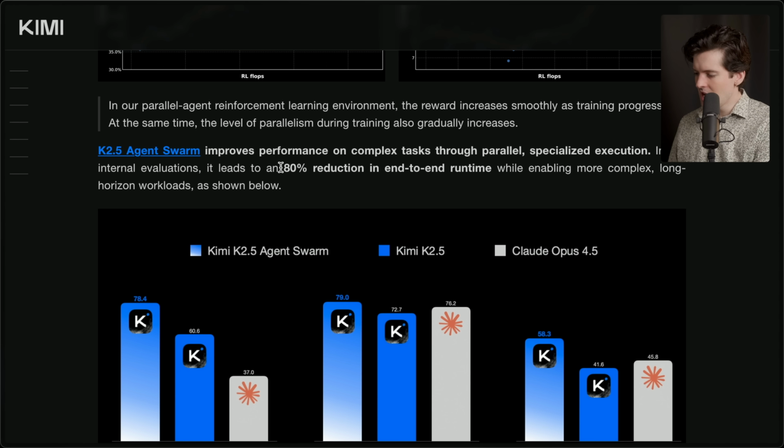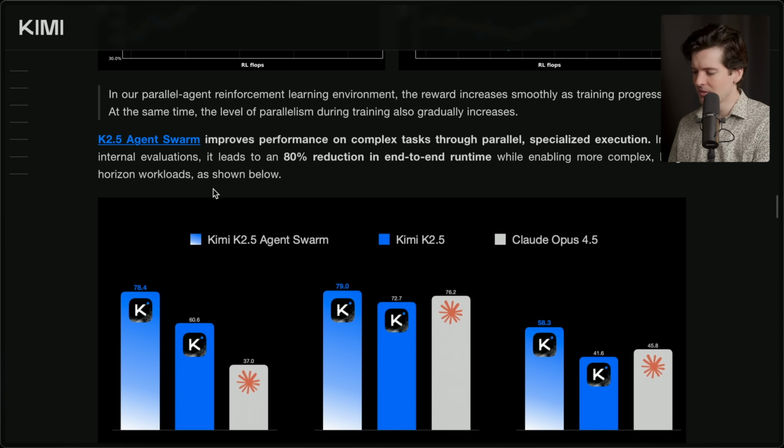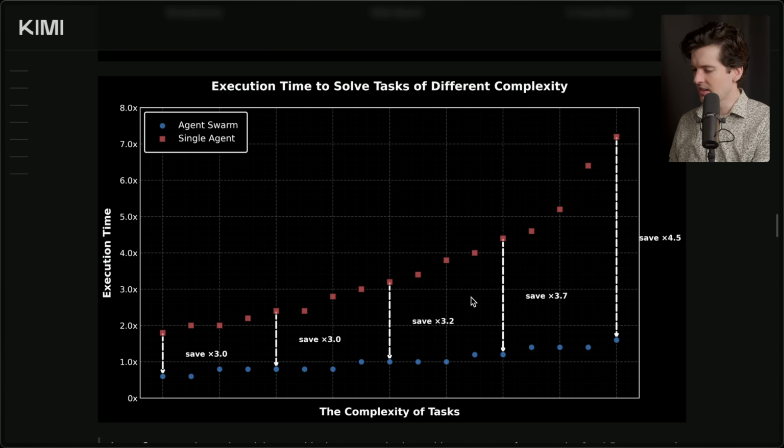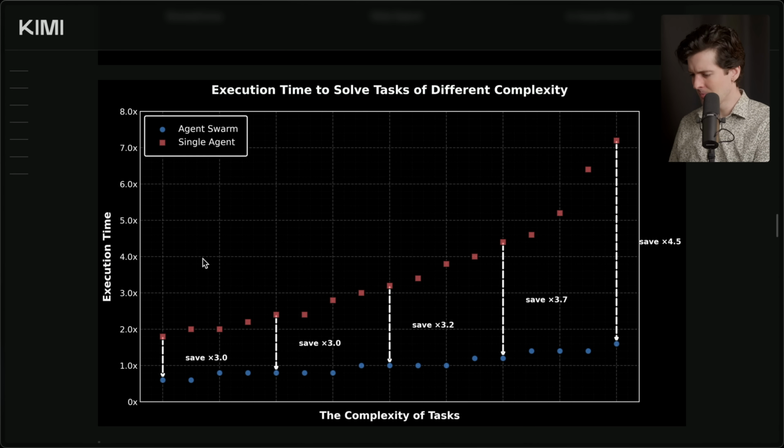Apparently, this led to an 80% reduction in end-to-end runtime for their benchmarks internally, while also enabling more complex long-horizon workloads as shown below. Here you can see as the tasks get more complex, it can save more. All makes sense.